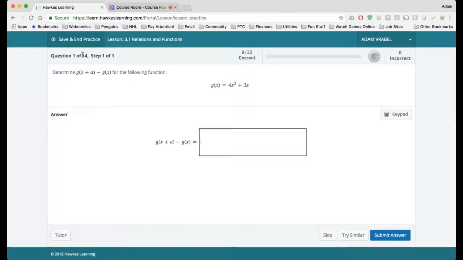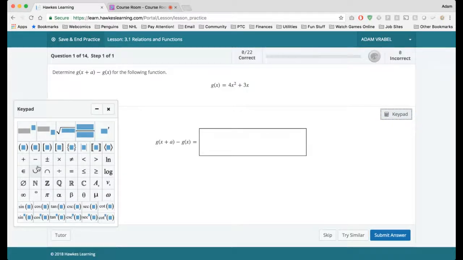So even though we have 14 questions, we have 22 overall steps. And then it tells us how many incorrect we got and everything like that. If you need access to a calculator or keypad, that's what the keypad over here tells us. And so you can see how the keypad looks.